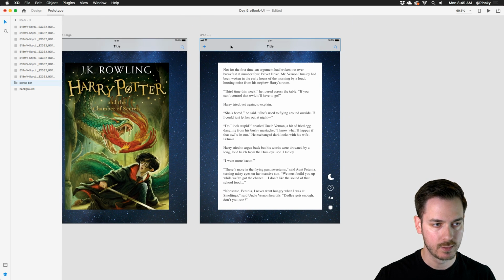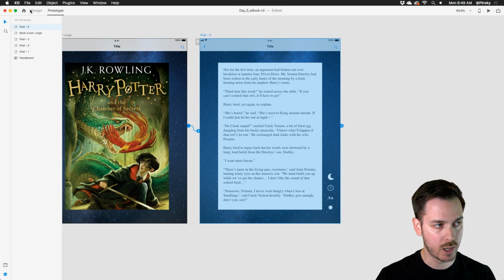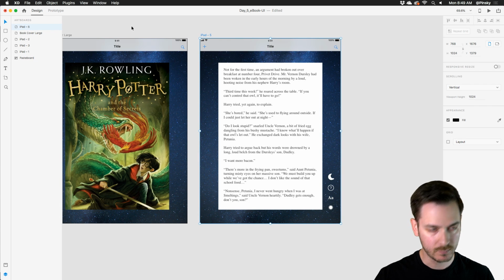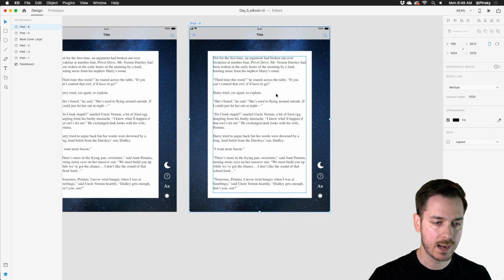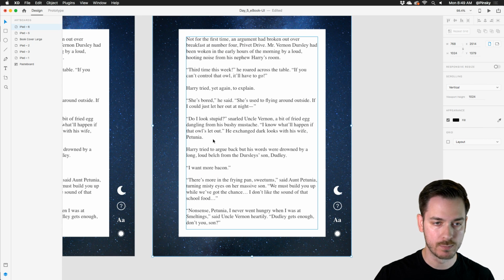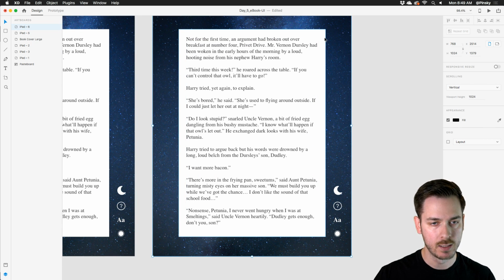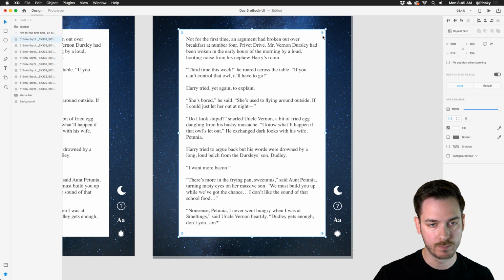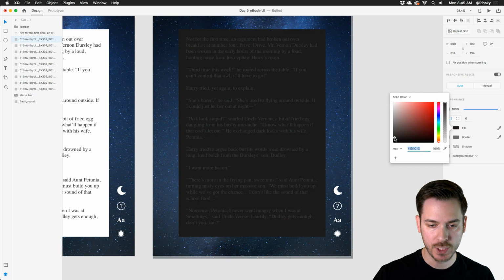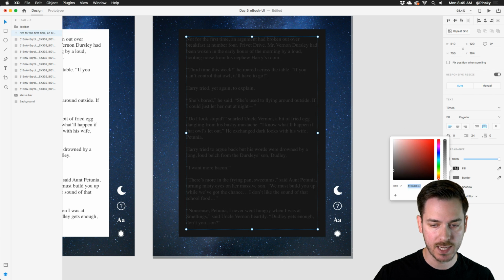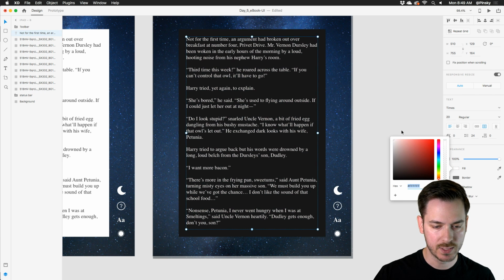So we're going to duplicate this artboard one more time, hop back into design mode, Command or Control D. And in this case, because we want a dark mode, something a little bit easier on the eyes, we're going to select this image, this rectangle in the background, change it to a very dark color, and then select the text and change that to white. Very simple, right?